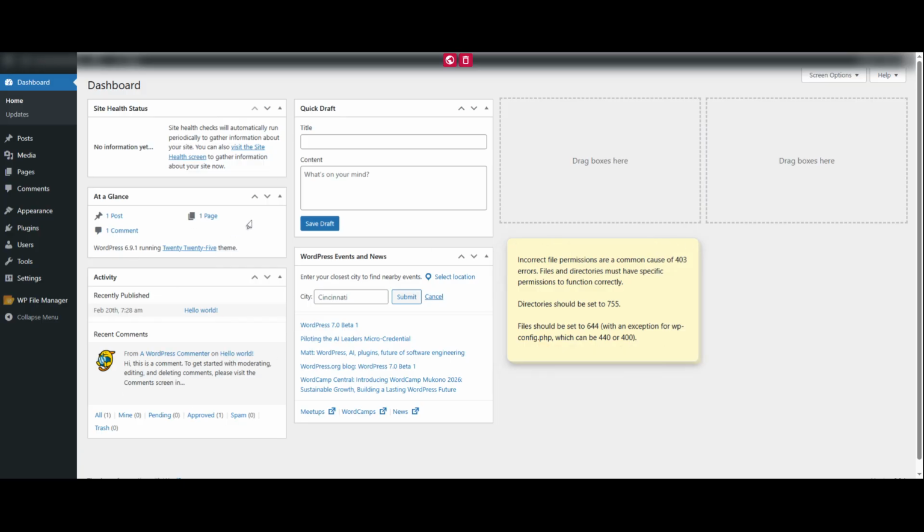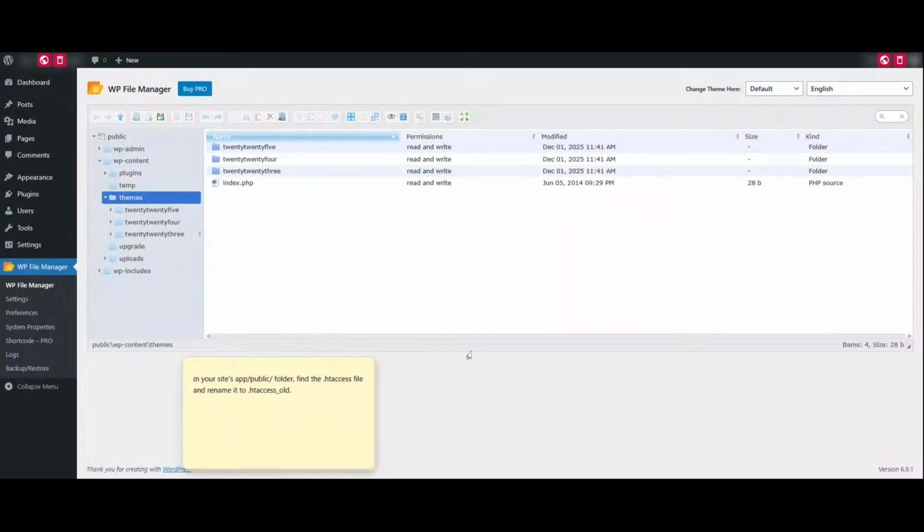If you're still seeing the 403 error, the next thing to check is your .htaccess file. A corrupted or misconfigured .htaccess file can easily block access to your WP admin area. To fix this, go back to your root directory where WordPress is installed. Locate the .htaccess file. If you don't see it, make sure hidden files are enabled in your file manager or FTP client. Once you find it, rename it to something like .htaccess_old. This effectively disables the file without deleting it.